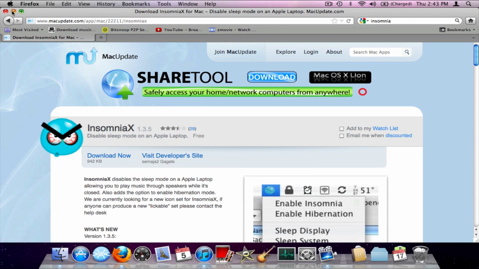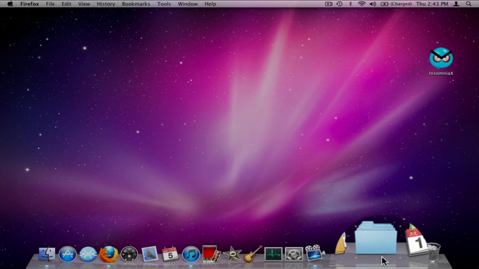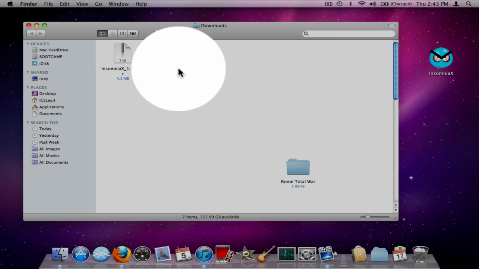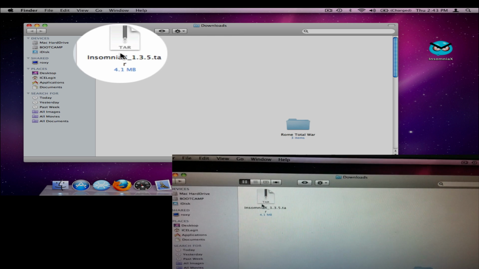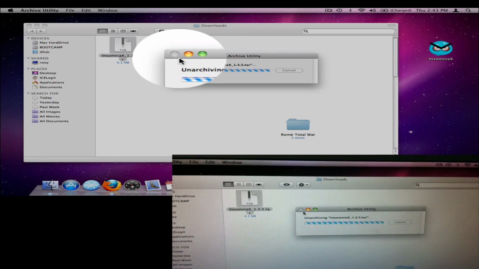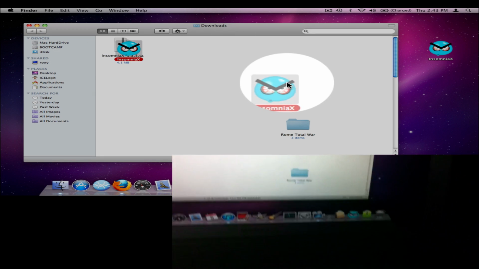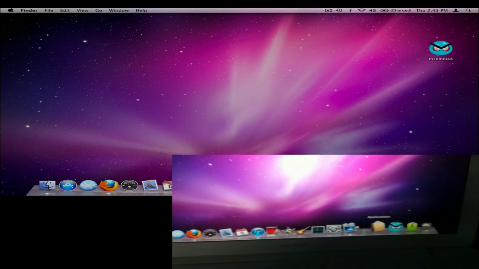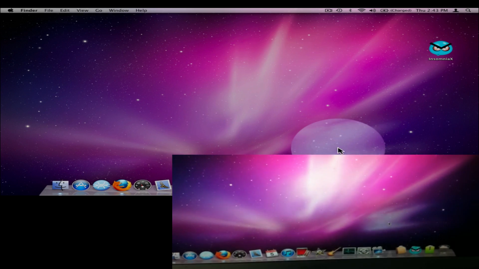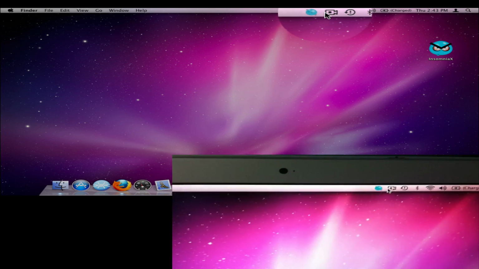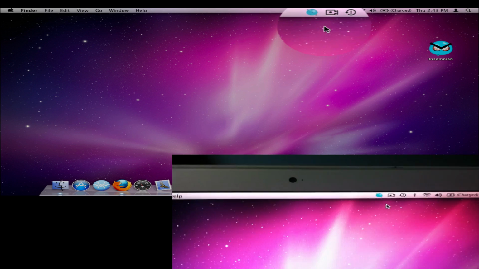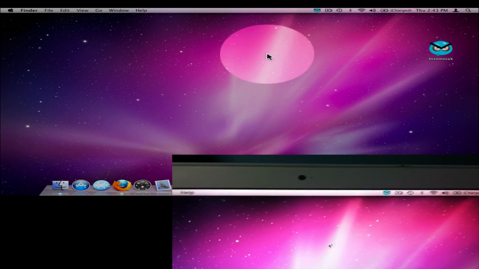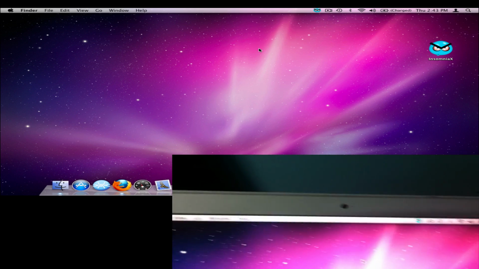After you've downloaded that, go to your downloads and you should have this little icon here. Double click that and then drag your Insomnia file all the way down to your applications, let go, copy, install it. Once you have it done, open up your applications, click on Insomnia. We'll have this little eye here. You can enable it, or I mean this little guy here. And there's his eyes.